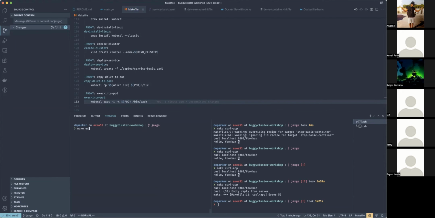So let's run make exec into pod. Okay, so now we're in the pod. We have a shell. So let's try to use delve to attach, right? How you would actually do that was similar to how it was shown before in an automated fashion. Just delve attach and then the PID that we want to attach to.